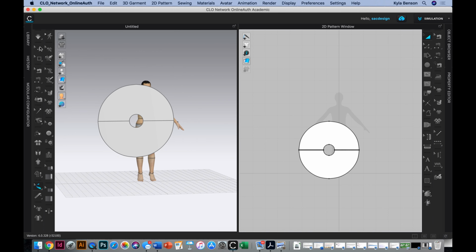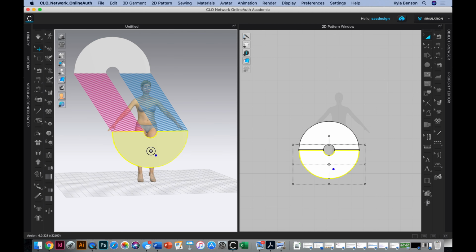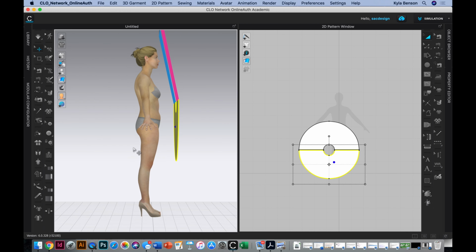So let's see here. Okay, I'm gonna select the front. I guess this will be the back. So I'm gonna put the front where I want it. I'm gonna hit the number 2 to kind of get a center read. I'm gonna hit 4 for the side seam. I'm gonna bring it a little closer. Okay, cool. Now I'll click the back.